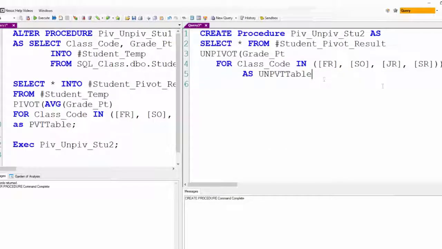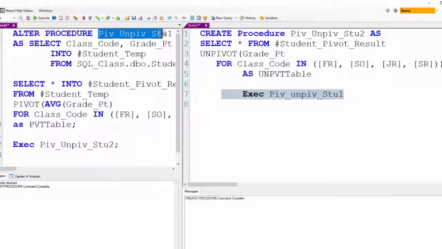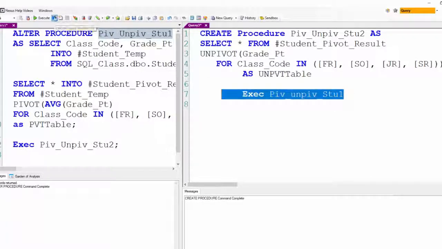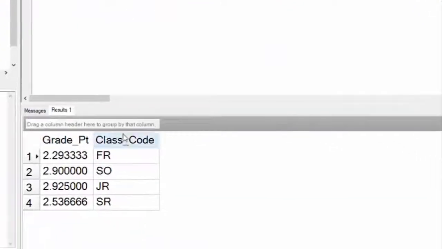I'm going to execute the first stored procedure, which is actually going to pivot the data. Then I'm going to call the second one, and it's going to unpivot this data. So you can pivot, but you can also unpivot. And watch this. There's the data. It's no longer pivoted. And so I have done my unpivot.